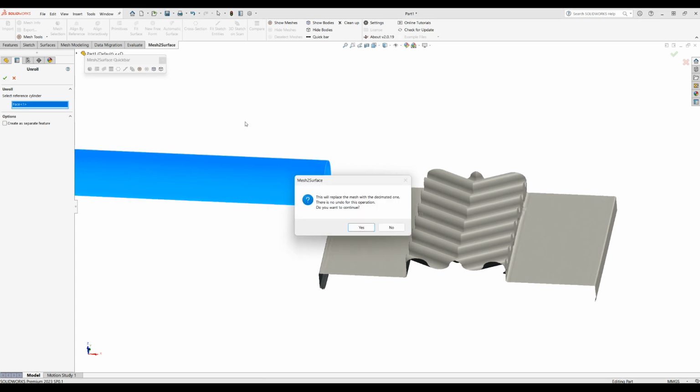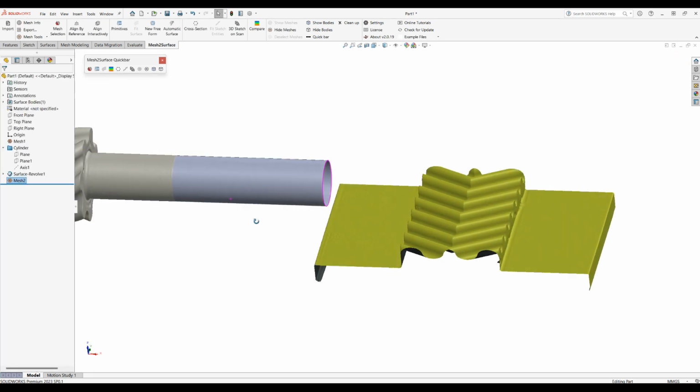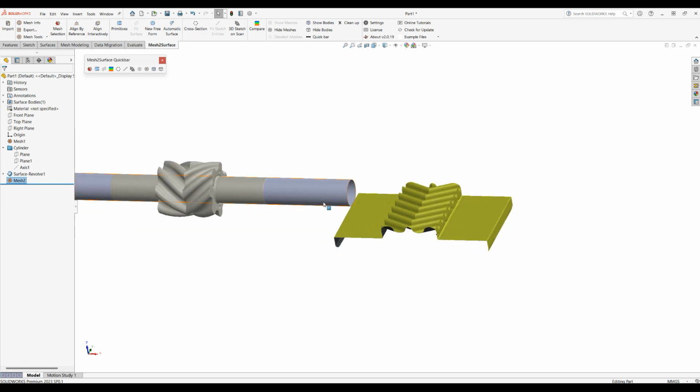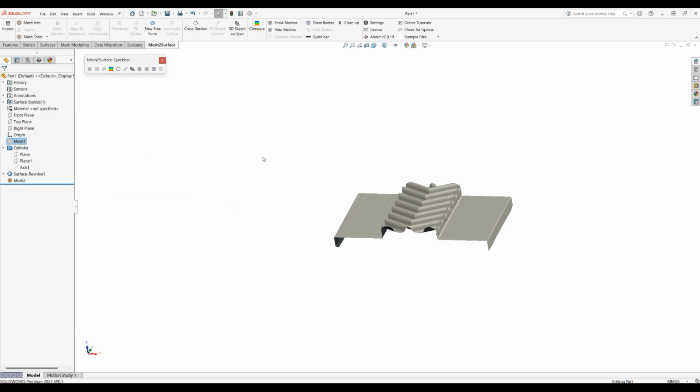Mesh2Surface will warn you that it will override, so you can go back and keep both meshes. I'm going to select the option to preserve my original data, so I have it for later, and press OK. Now this becomes just a normal mesh. Here I'm going to hide this surface body, right click, and hide my original mesh.